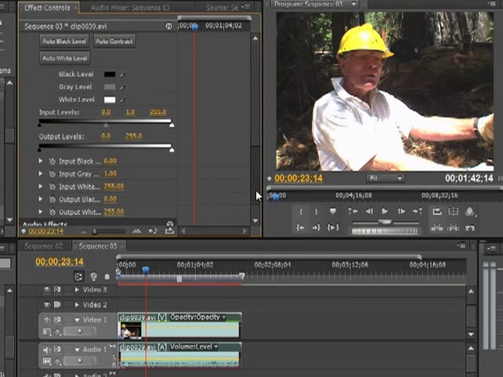For those of you familiar with Photoshop, you will definitely recognize the input levels slider. They work exactly the same way in Premiere as they do in Photoshop. If we take this slider that represents the bright part of the scale and we move it to the left, look at how everything gets brighter. Okay, let's pull this back across if I can get it. There you go.